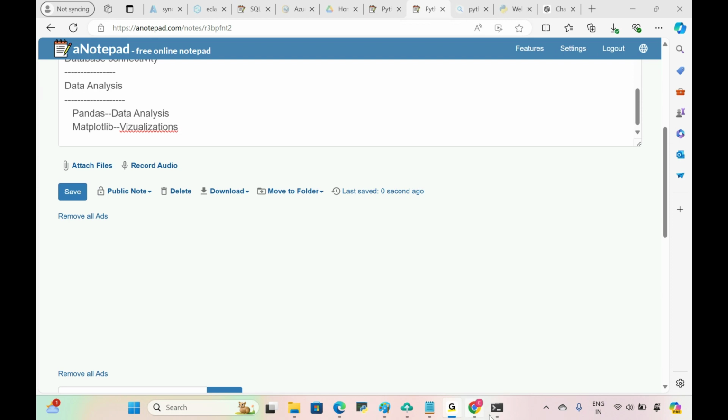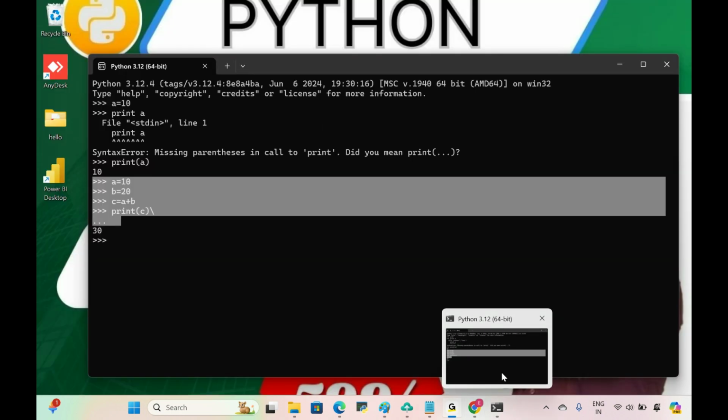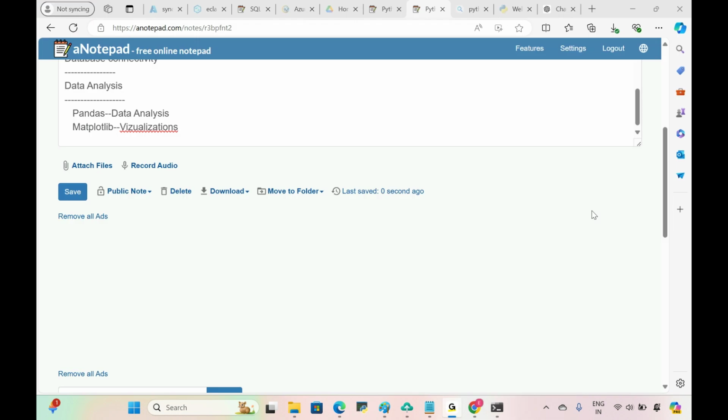So Jupyter is an interface, a notebook to write the commands. Just like how I am writing commands here, similarly, Jupyter is one kind of interface to write the commands over there.